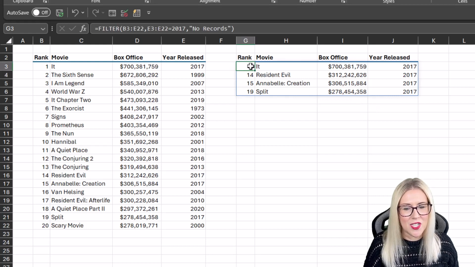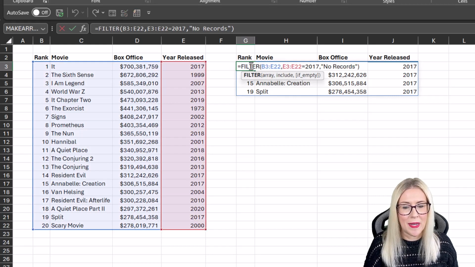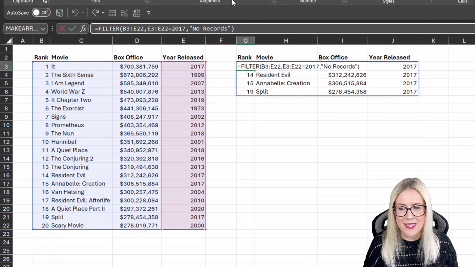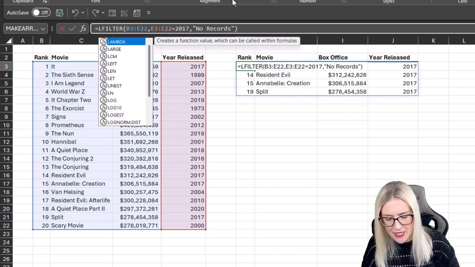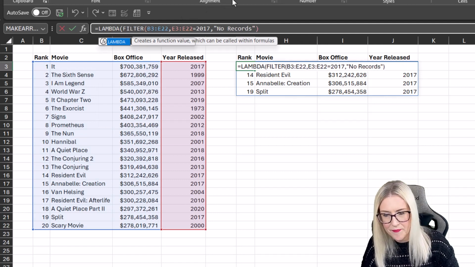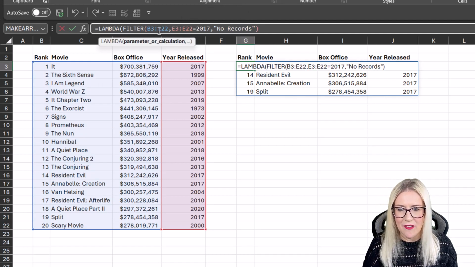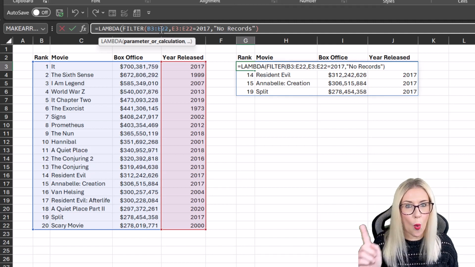So now I know this formula is working, I'm going to wrap it in a lambda. And I think let's do this up in the formula bar because it's a little bit clearer. So we're going to type in lambda. Now take a look at our filter formula. I have 2 cell ranges that I've selected. B3 to E22, which was all of the data, and then E3 to E22, which is the year released.